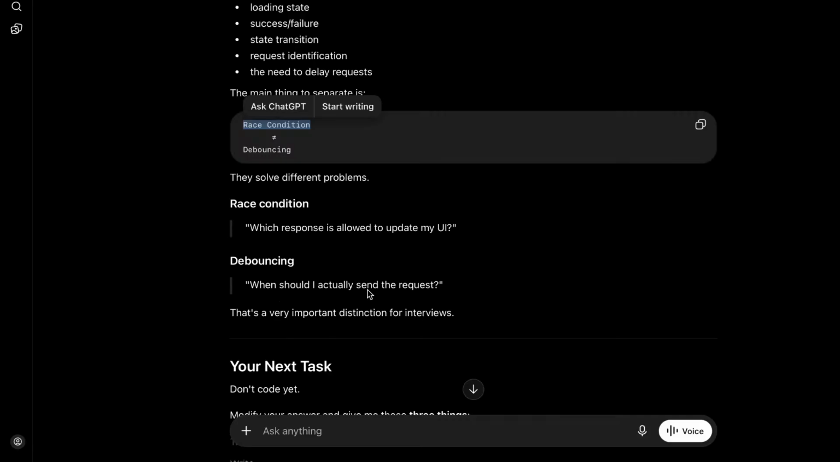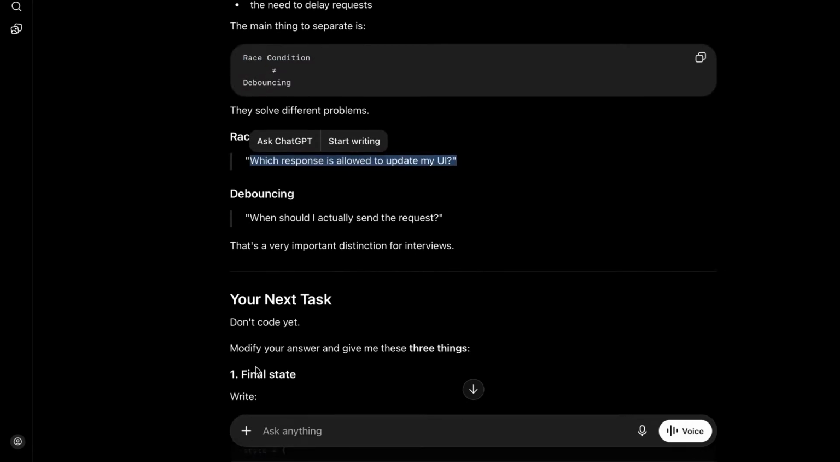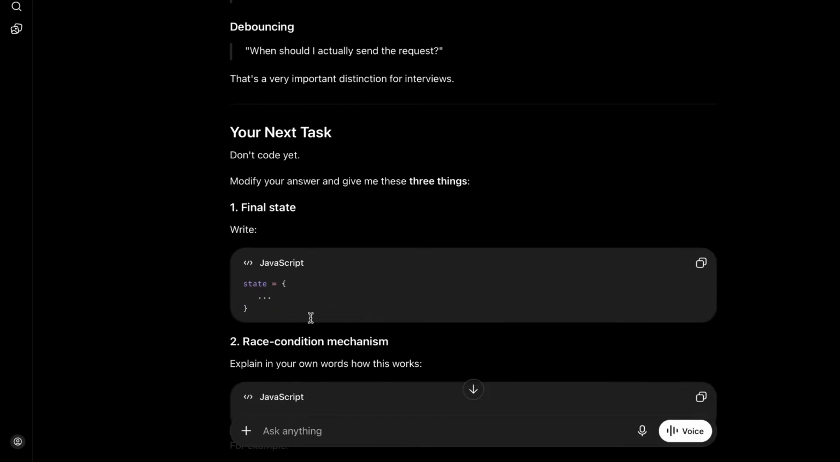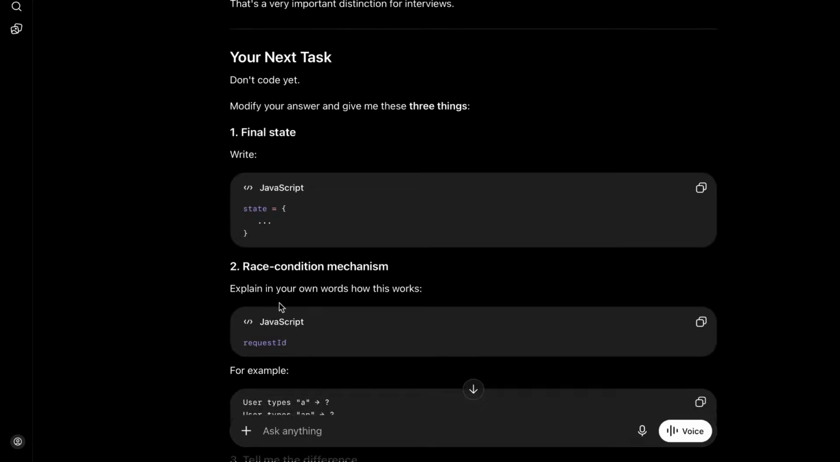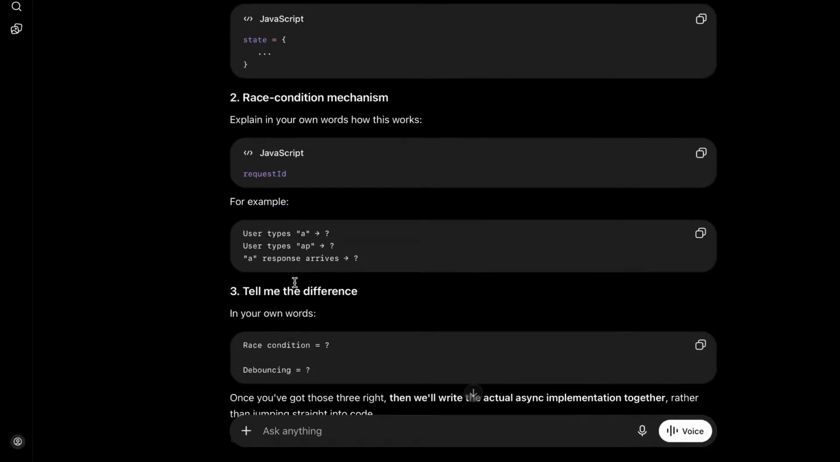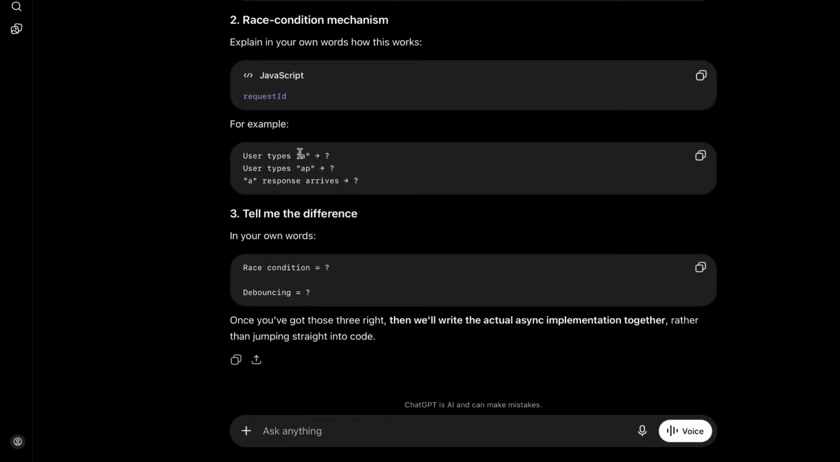Debouncing is about when I should actually send the request. This is the debouncing thing, and this is a race condition. Okay, so we understood the difference between them. Your next task, don't code yet. Modify your answer and give me these three things: final state, race condition mechanism, and explain in your own words how this works. For example, the user types A. Tell me the difference in your own words.